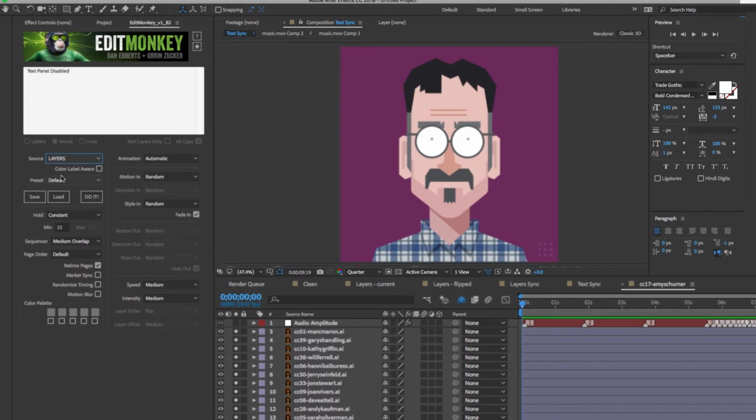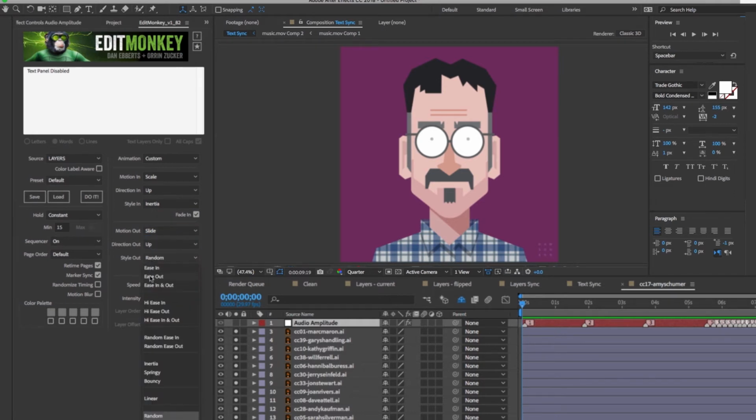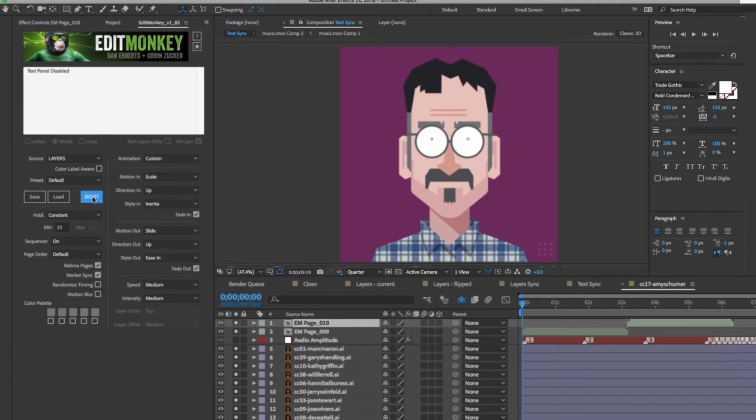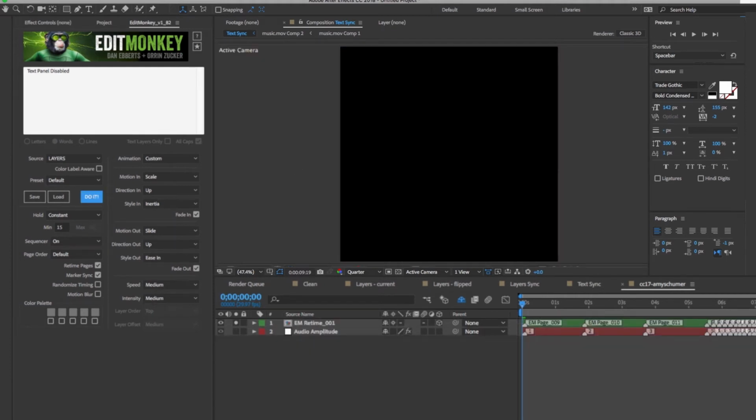I'll add them to a comp, turn the animation to custom, and motion in to scale, the direction to up, the style to inertia, and now I can control how it goes out too. So I'm going to turn that to slide, up, and ease in, and click Do It. And this is the result.